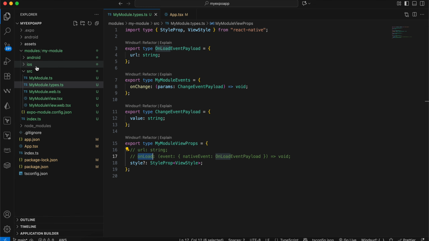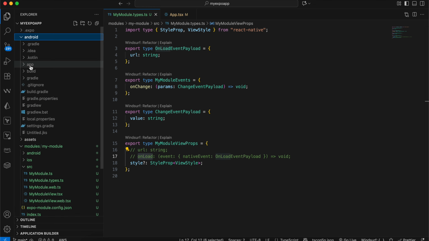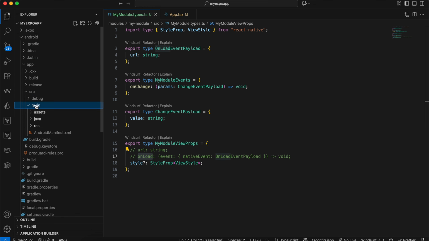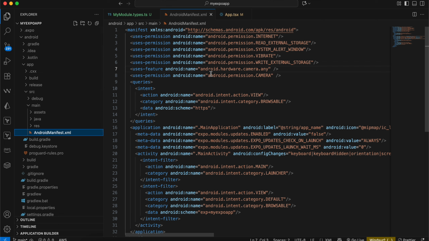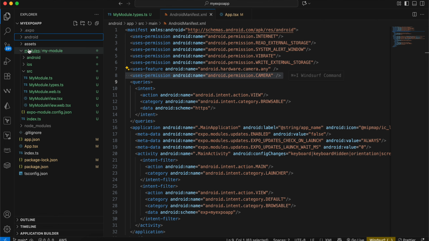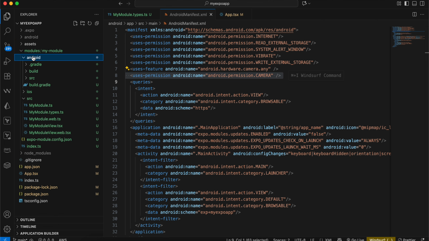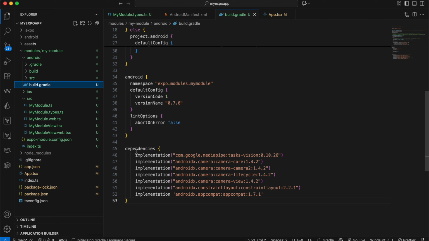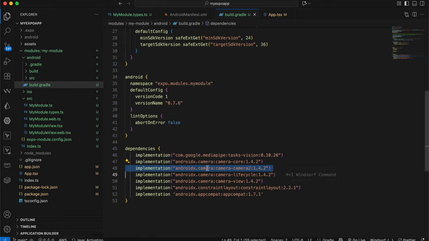Then you need to go to main Android folder, go to app, src, main, AndroidManifest.xml, and here you need to add this uses-feature of android.hardware.camera as well as camera permission. Then just close this down, go to modules, my module, go to Android folder, go to build.gradle, and here inside dependencies we need to add MediaPipe tasks vision, camera core, camera2, camera lifecycle, camera view, constraint layout as well as appcompat. So here we can improve it like this.